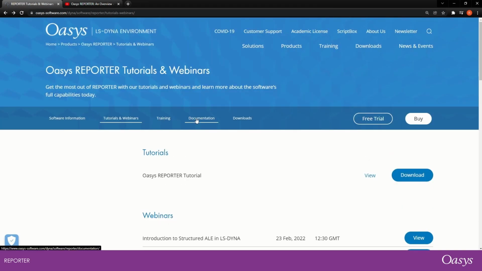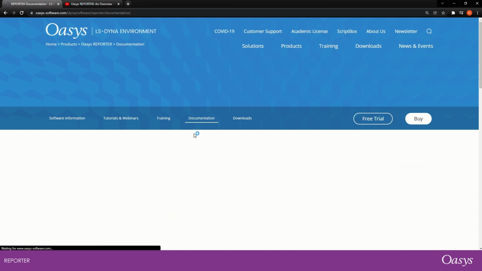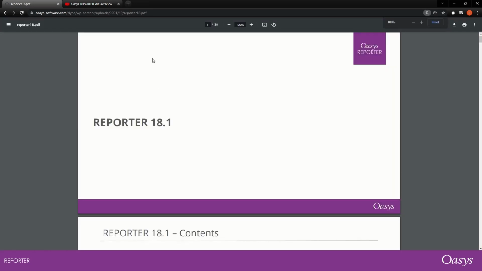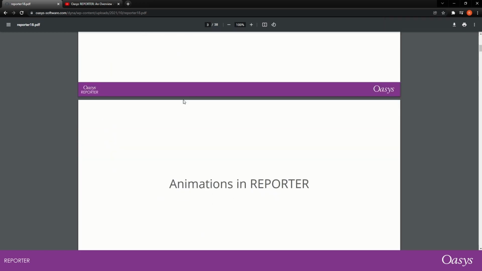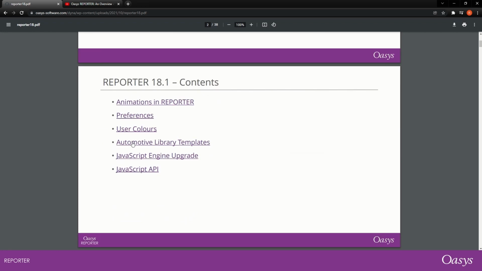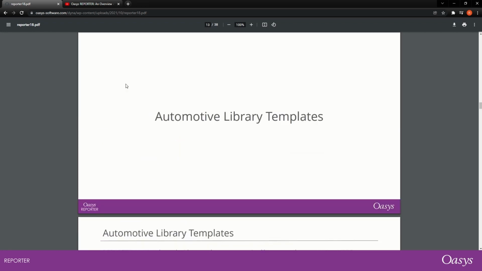Now, if I click on this documentation button, I'll see the release notes for 18.1 and 18.0 and also down to 17. And if I click on this 18.1 new features, then we can see a PDF open up, and this is all of the new features in the latest Reporter. And what we're going to be focusing on this webinar is the Automotive Library Templates.